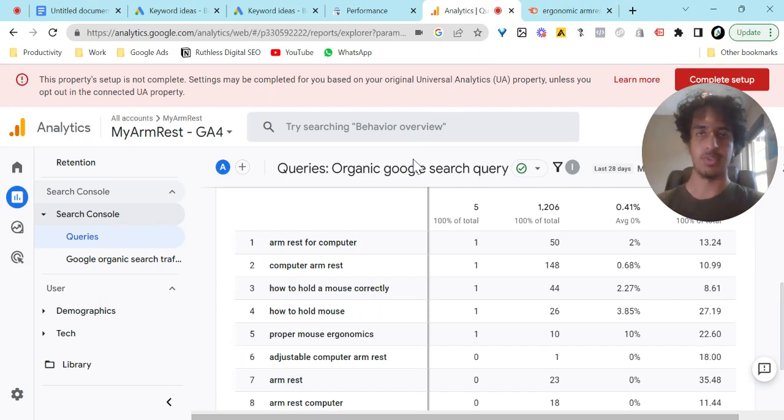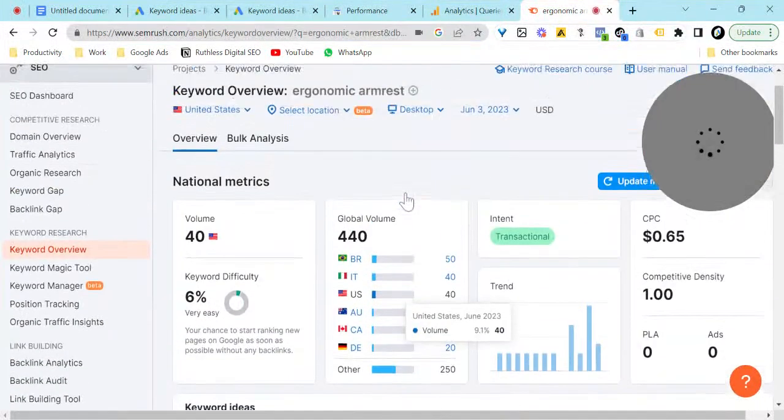And then fourth, and not last, but final, is Semrush. Semrush is also a great tool.